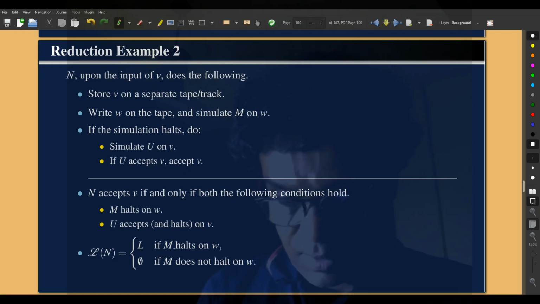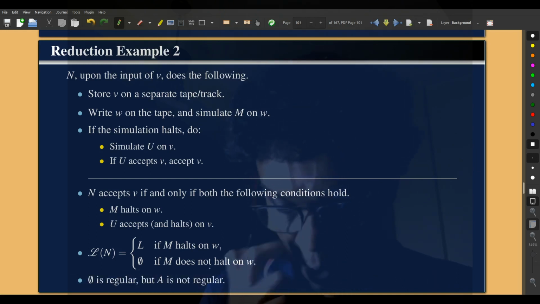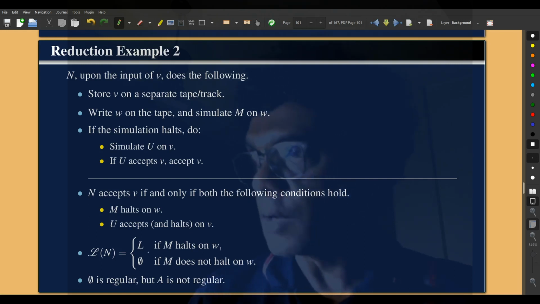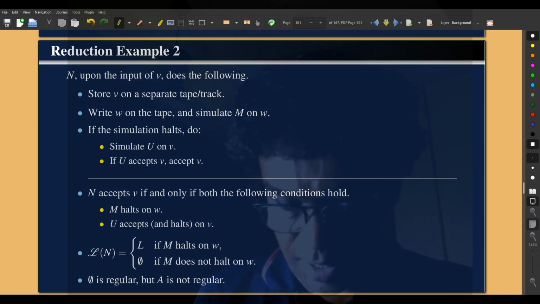Now note that phi is an empty set, which is a regular set, whereas L is maybe something like MP or HP, which is not regular. That is the important thing. This empty set is regular, but this is not regular. And therefore, by looking at the decision produced by N, if N is a decider, I can decide whether M halts on W or not.